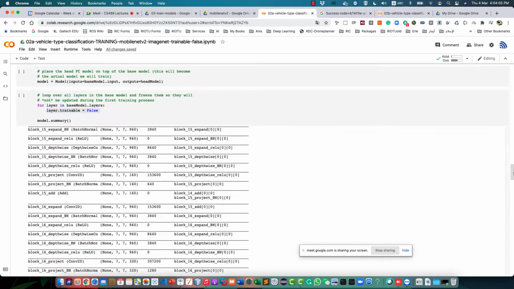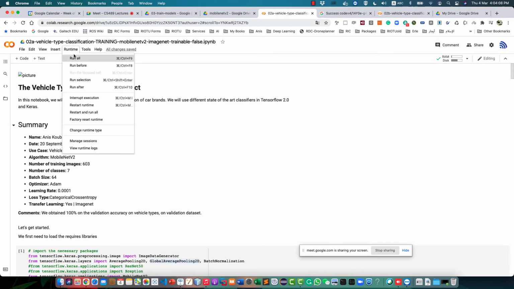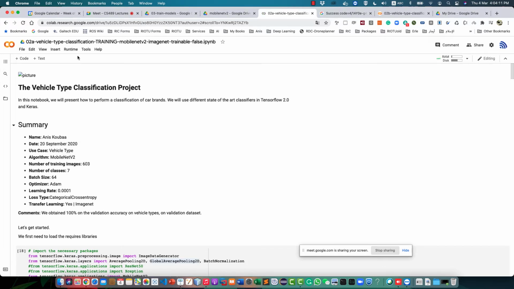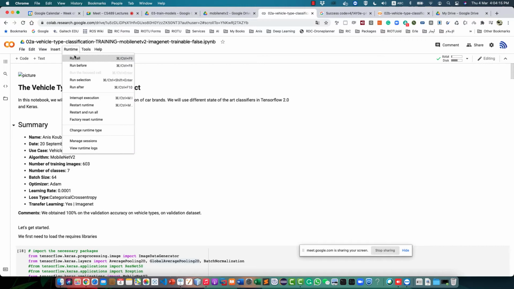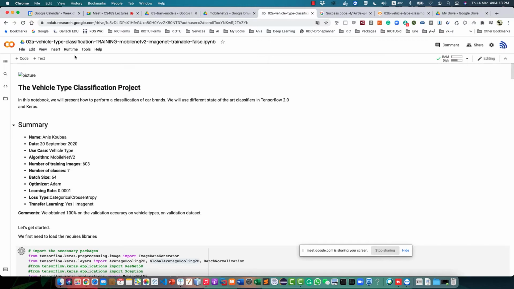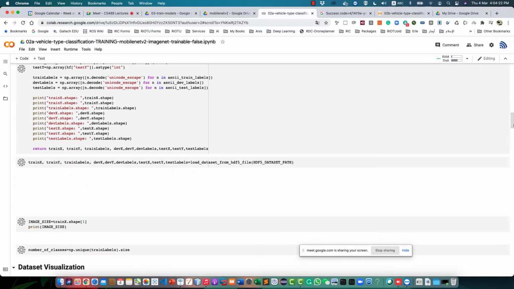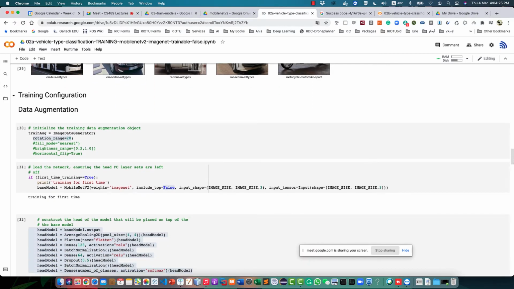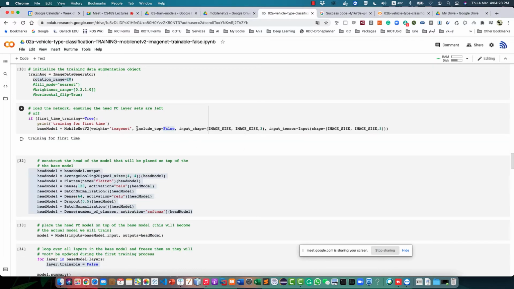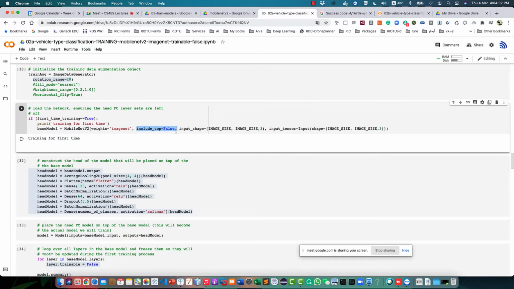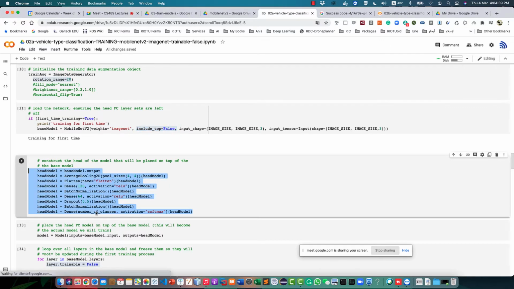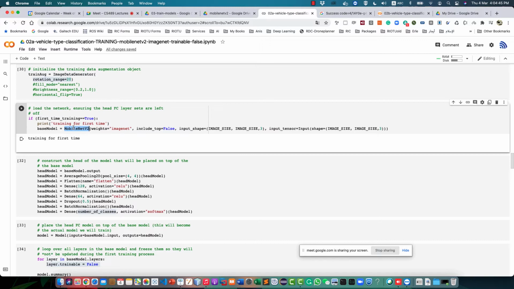Doctor, I tried to include top equals true to see what happens, and it gave me an error for the pool size. So I changed it to 2 and 2, and it worked. But why? What did you try to change? I changed include top, the classification model, to true, and then I ran the cell after, which is constructing. Yeah, it will give you an error maybe because the number of classes might be different from your number of classes. Which pool size? The average pooling 2D pool size.